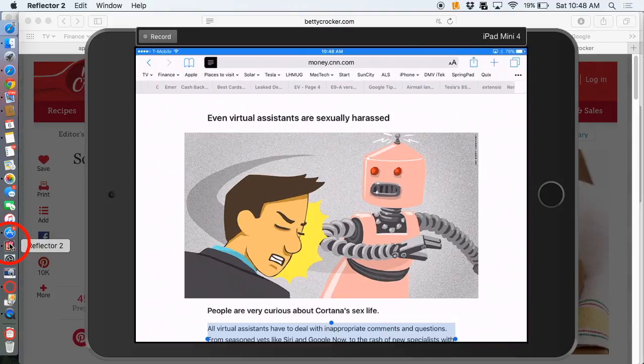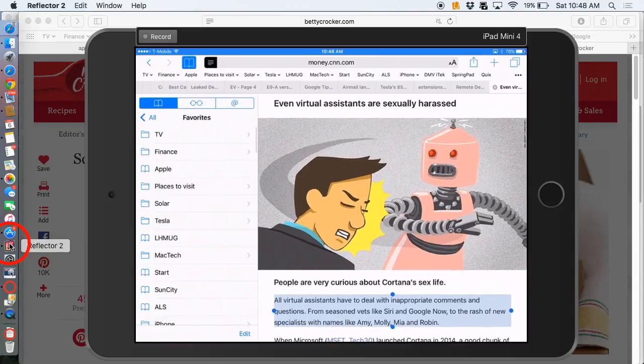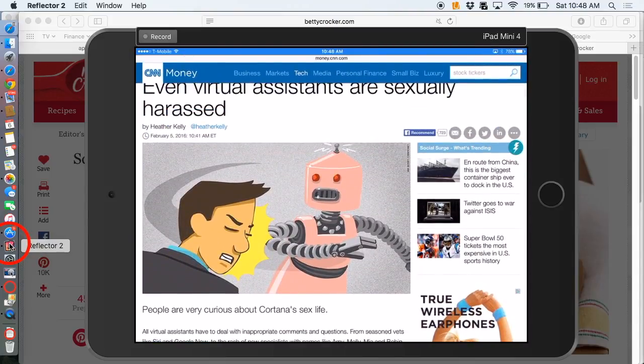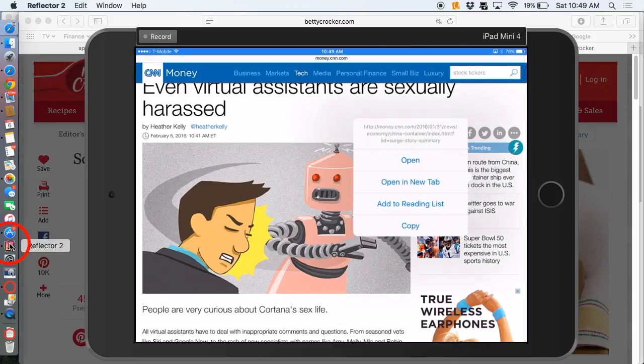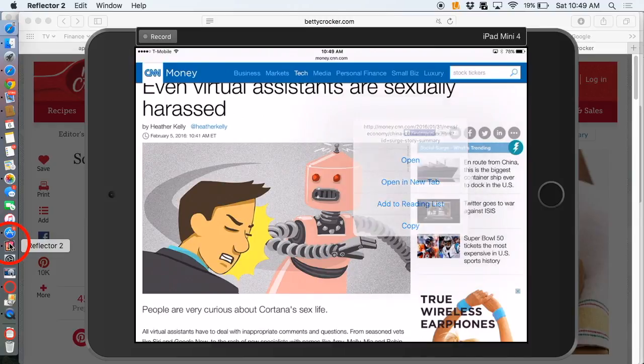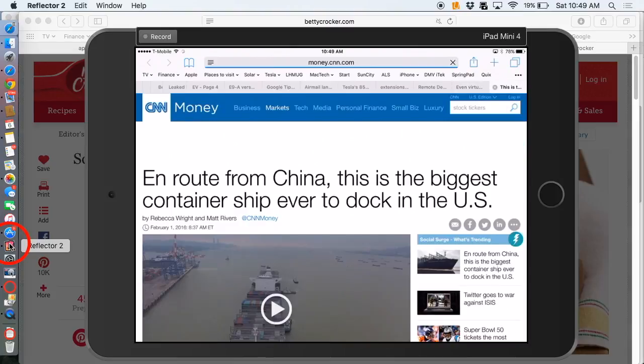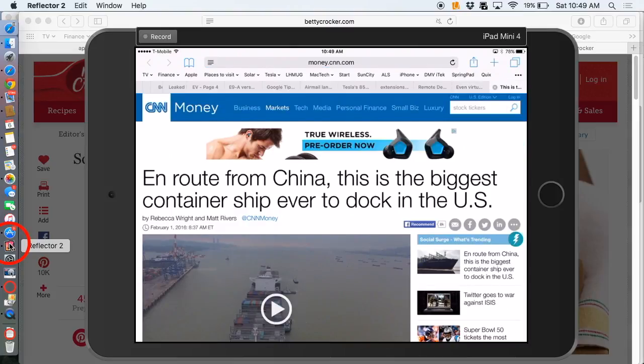But let's say I have a link here. Here's a link to something else. En route from China is the biggest container ship ever. So if I press and hold, remember we did Command T to open new tabs? Here I press and hold and it says open in new tab. And it opens that in the new tab. You see that it opened behind it. The next tab to the right was the biggest container ship.